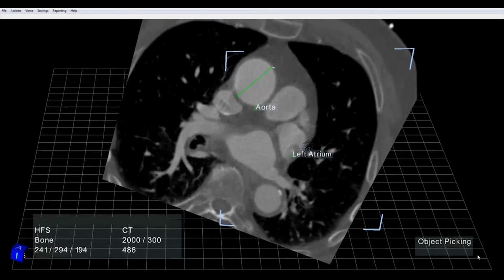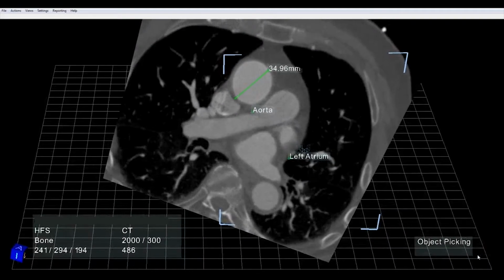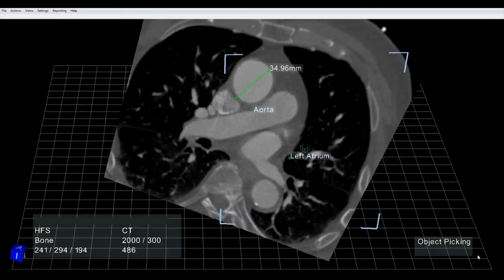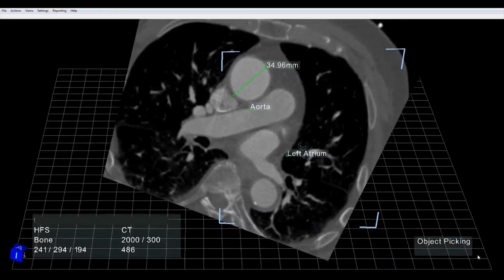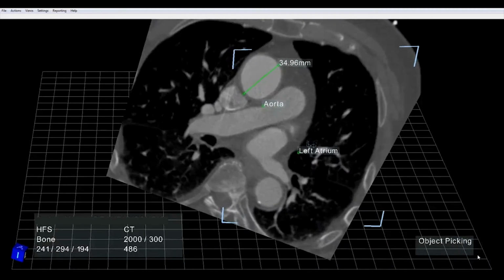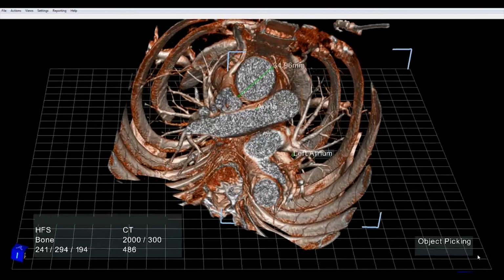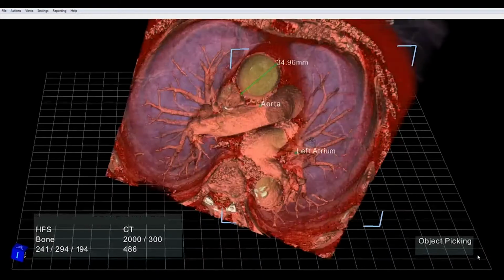You click Escape and you have a line with a tag of your measurement. And here we measured the diameter of this aorta at almost 35 millimeters. And you can see that both in the 2D views and in the 3D as well.